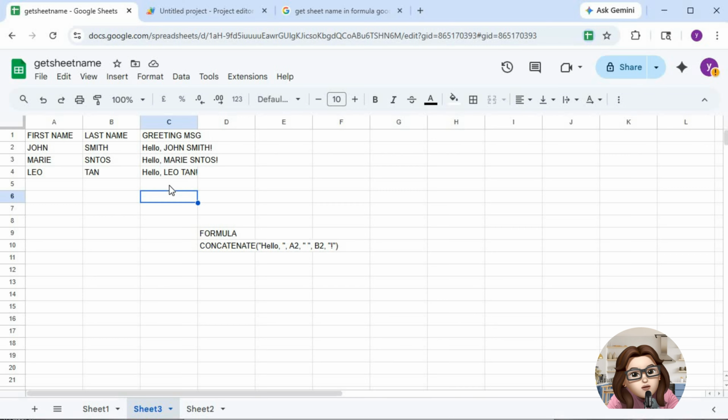This function is especially useful when working with contact lists, generating emails, or formatting data for reports. You can mix text, numbers, and even results from other formulas all into one output.